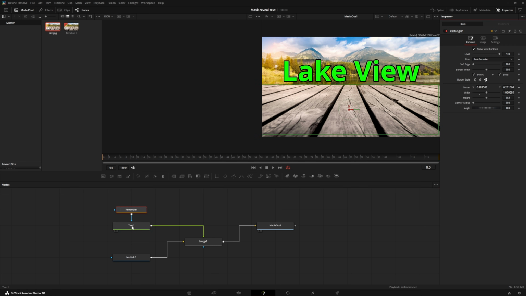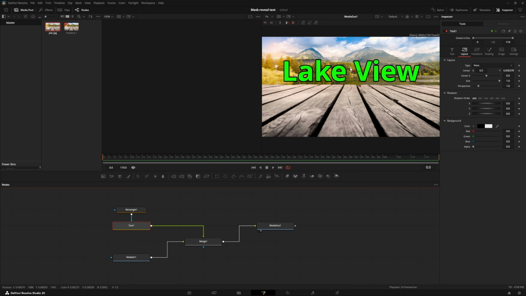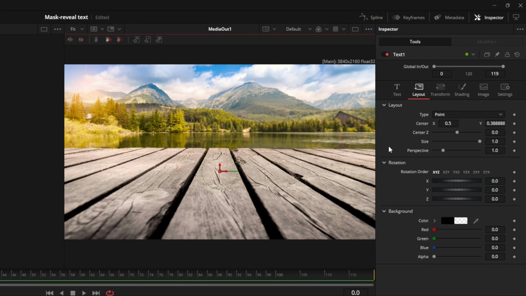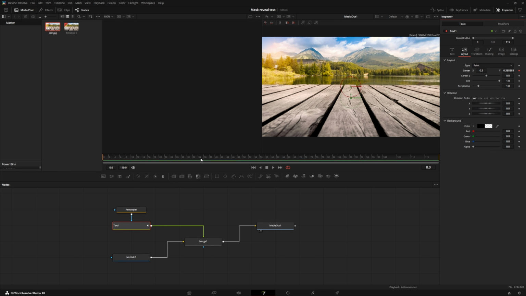So now we're going to go down to our text node itself and bring down the text until it disappears. At the keyframe at 0, we're going to go over to our text layout and put a keyframe right there. And then we're going to move our playhead to about 40, and bring our text up to where you want it, and that will automatically create a keyframe. Then when you play this back, you can see that the text is revealing itself.